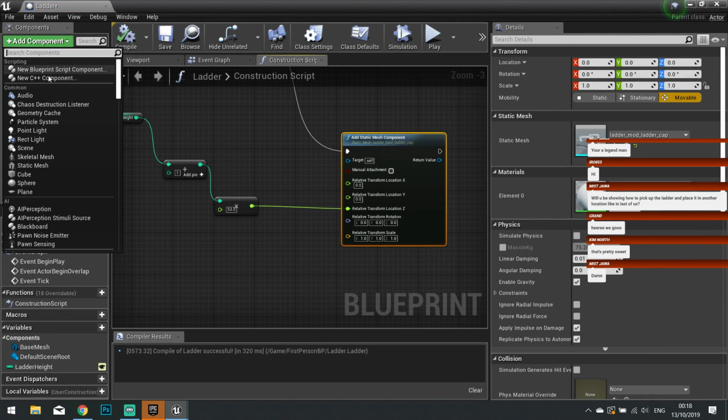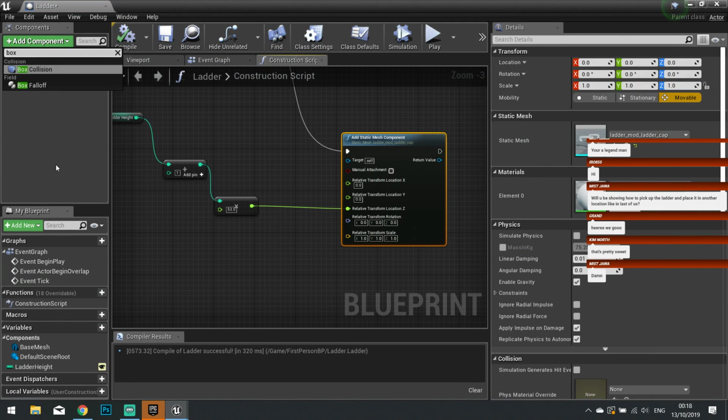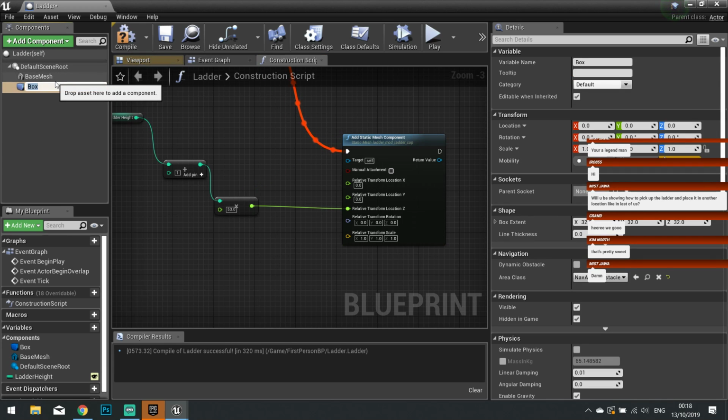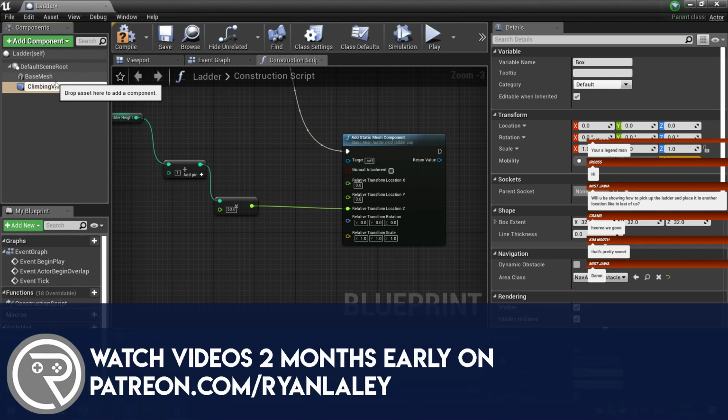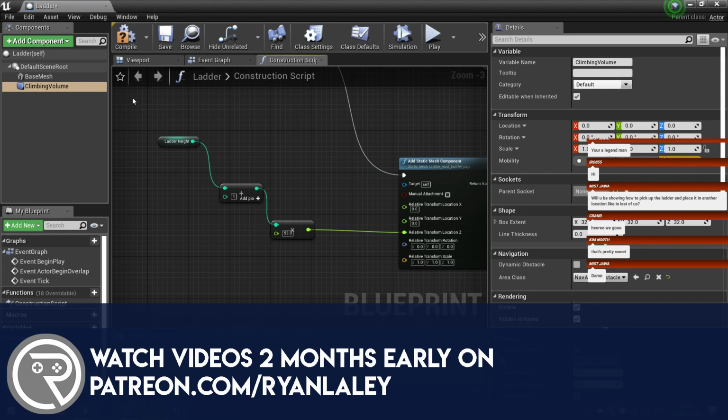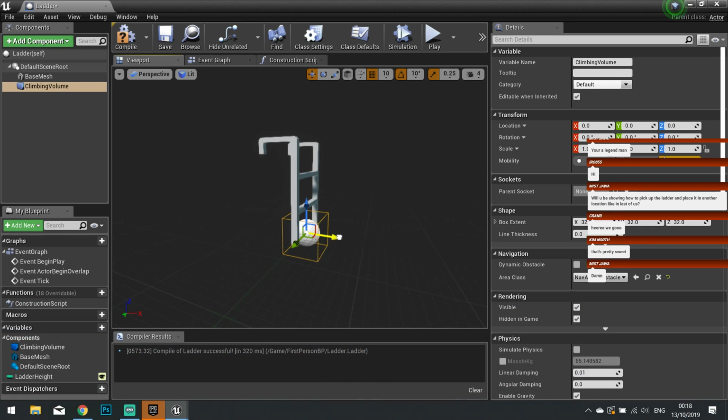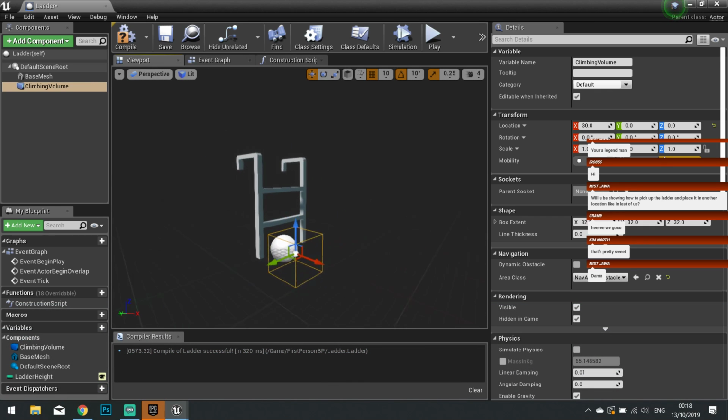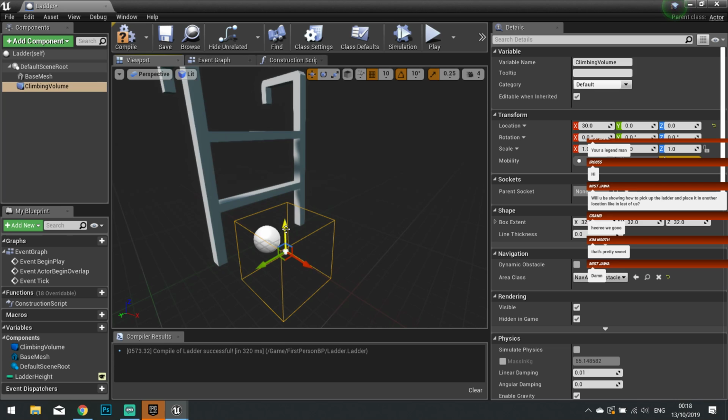So we need to make a volume, and that's going to be a box collision, and we'll call this the climbing volume, like so. And the climbing volume is like here. So I'm just going to put this first starting point like so.